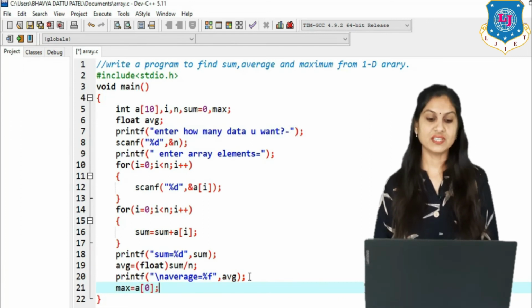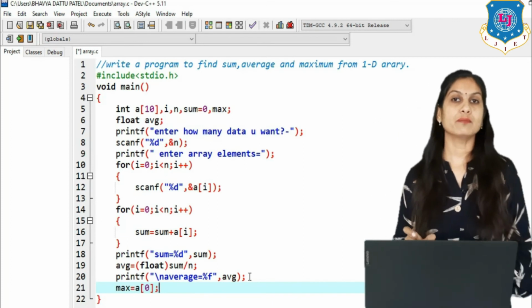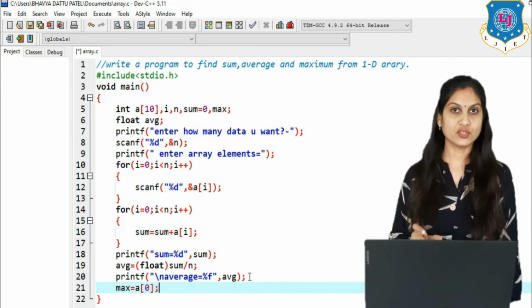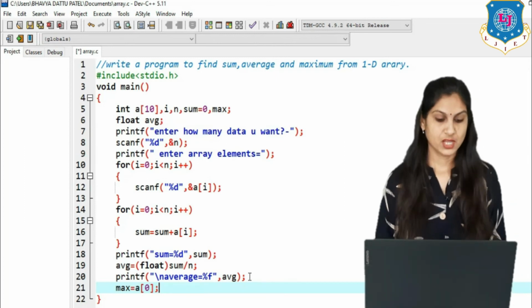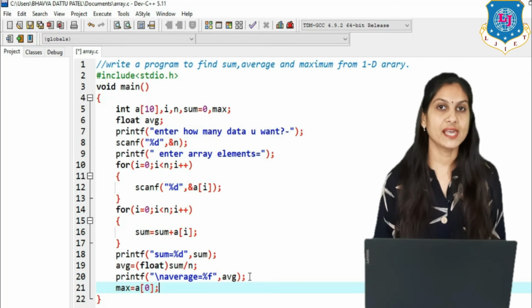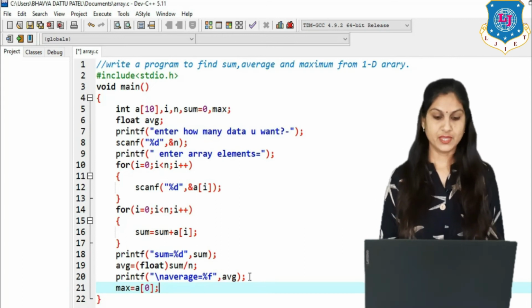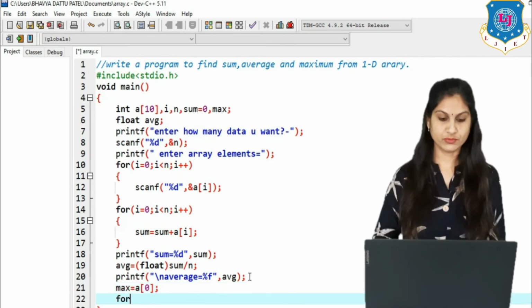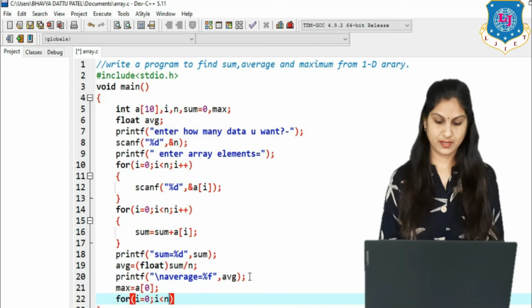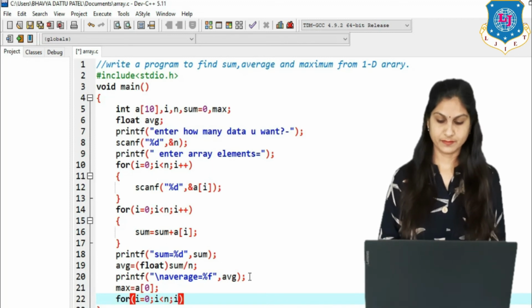Now put the logic for finding maximum, that is max equals a of 0. Now what is the meaning of this statement? The first element is nothing but a of 0, and we assume it is the max. So the line indicates that the first element of our array will be max. Now in a for loop we have to write i equals 0, then i less than n and i plus plus, then the logic.